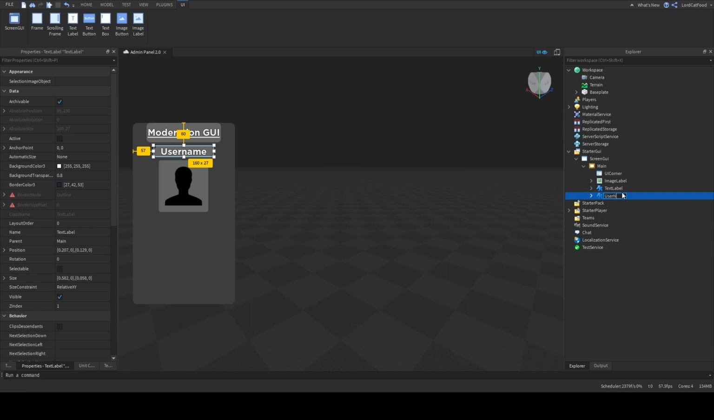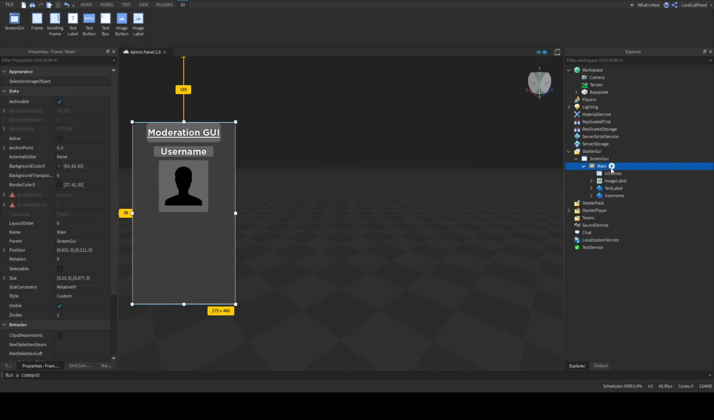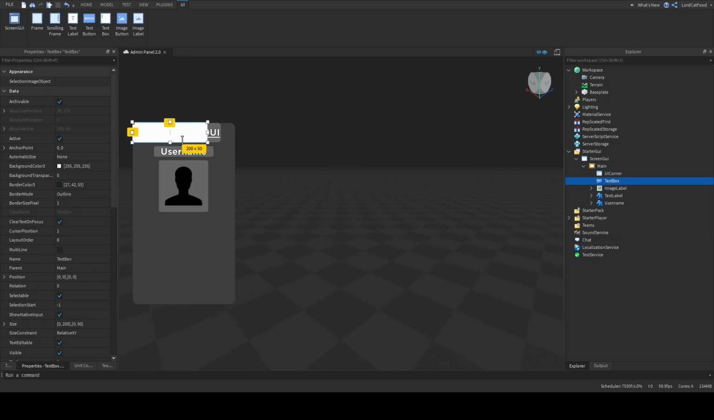So now that we have our basic UI done, I'm going to rename one of these text labels, specifically that one, to username. And that has to be named that, or else it may not work well. And for this, we also want to have a text box.